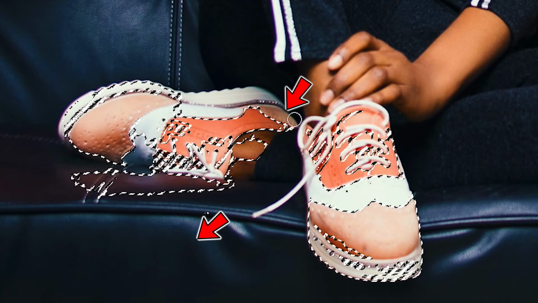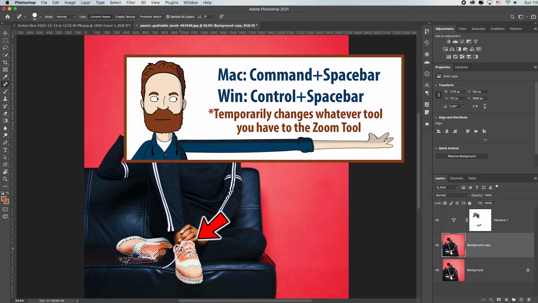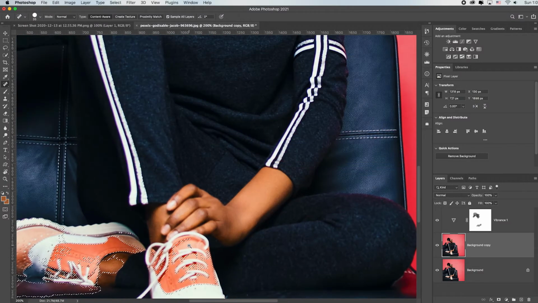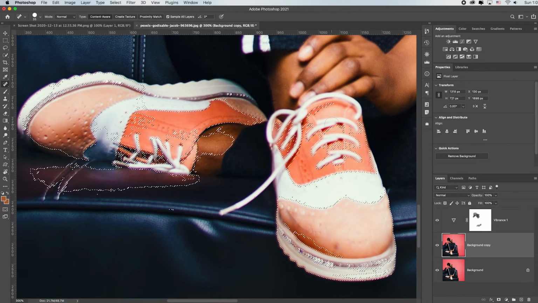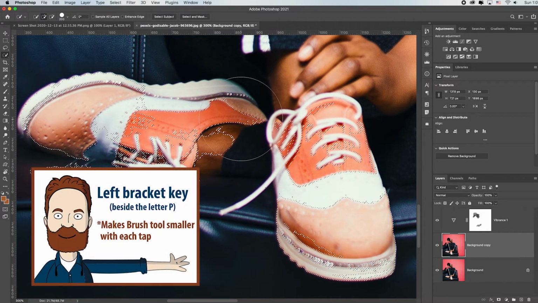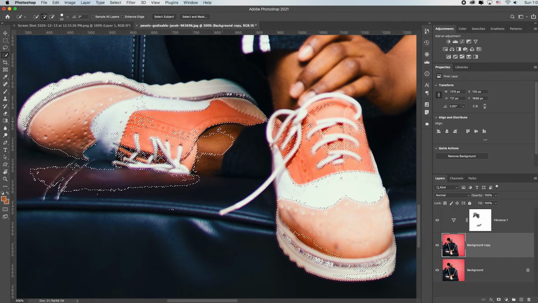It looks like I didn't quite get everything. I'm going to hold the Command and Space bar so that I can zoom in. Space bar only so I can pan up, because I really want to fill my screen with the shoes. You see where I've missed stuff? Now, I can come back with the quick selection tool right here, left bracket key, and I can say, how did that do? That did pretty good.